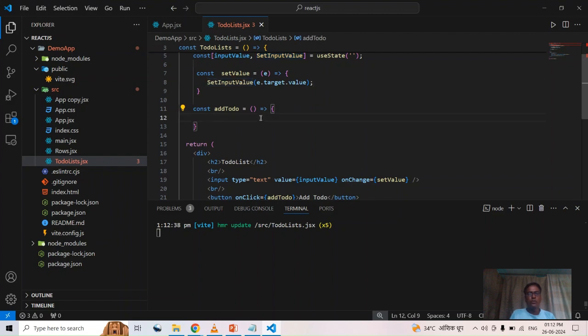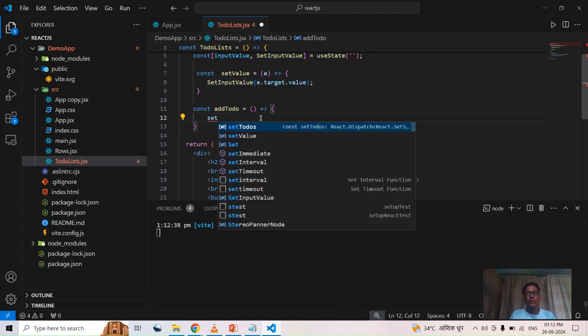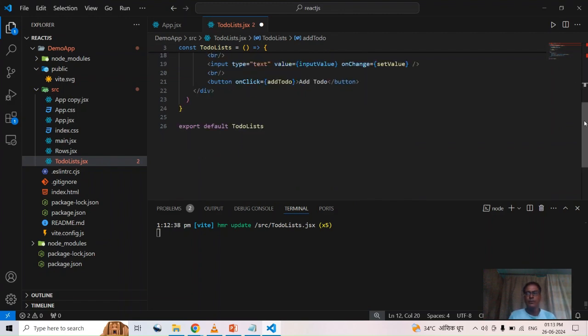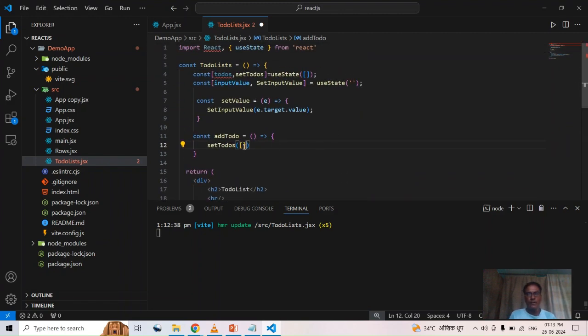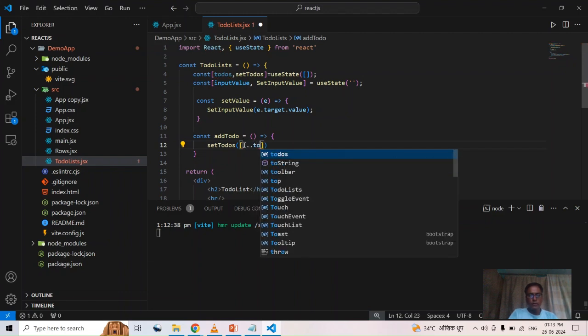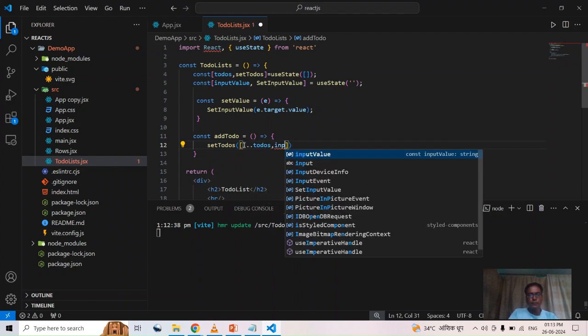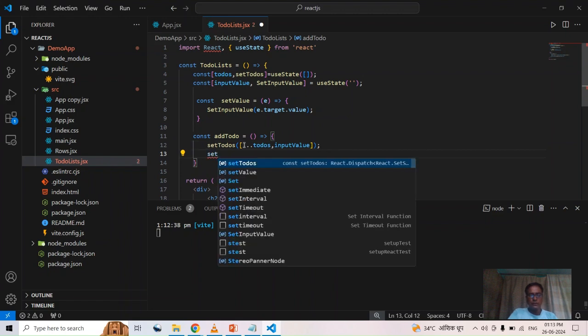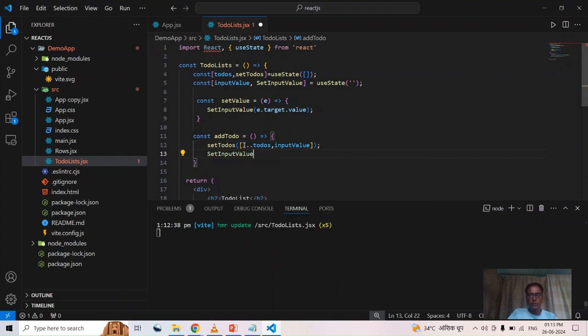Now what to do with the addTodo? When we click on the button for addTodo, we have to add to the todos. In this we have to create an array, because todos is inside useState, we are already taking an array. So in this we take the old value of todos, and on top of that the input value which we got after entering into the input. After that, after saving, we set the input value to empty.